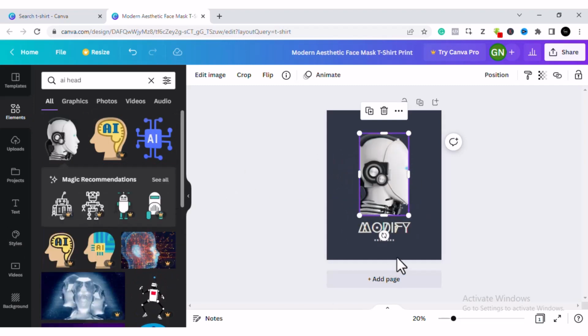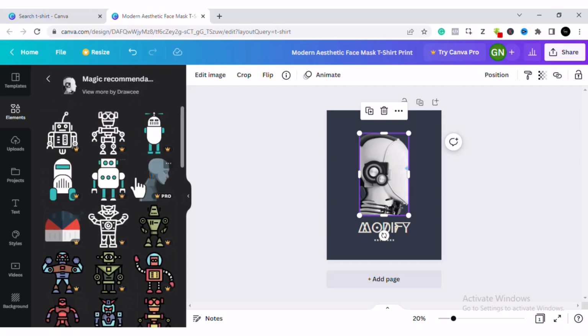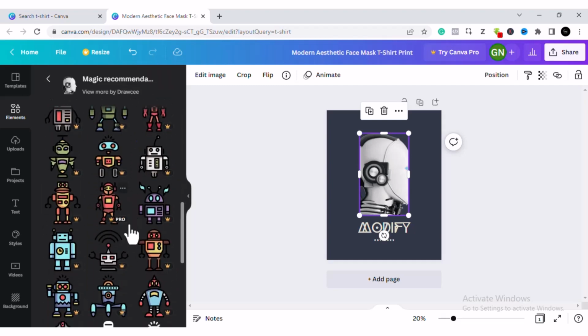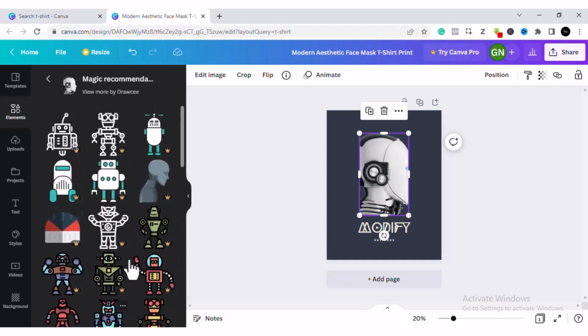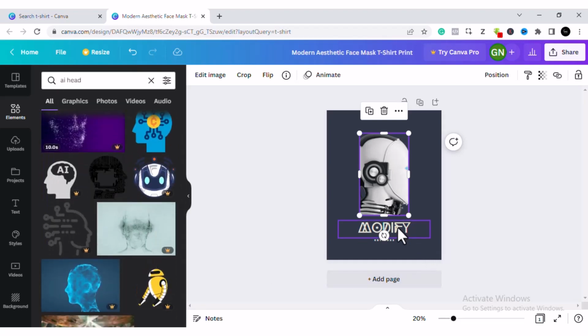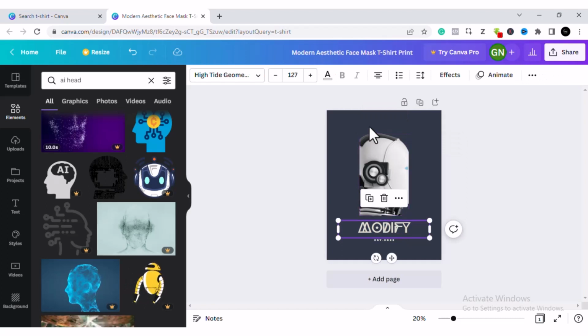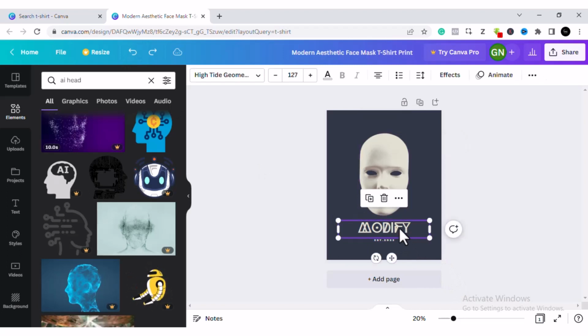So the beautiful thing with Canva is that every time you select an element, it gives you a magic recommendation, and you can click to see all, and then you see every other recommendation, every other template or design that could be or that is similar to the one you just used. So right here you can say, I think I actually prefer the other one, so I'm just going to undo that, and let's stay with this, and let's just change the font here.